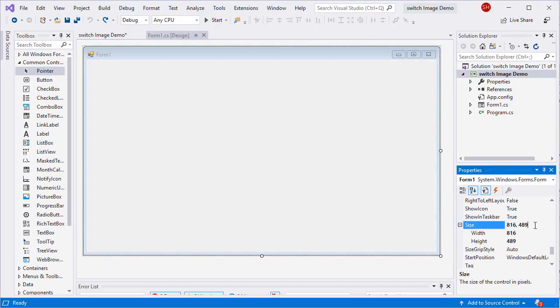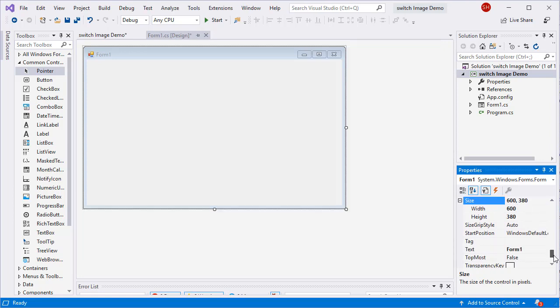I'm going to change the size of my form to 600 by 380. And I'll set the text to Switch Image Demo. I want to bring in some images for a picture box. And to do that, I'm going to create a resource folder. But before I do that, let's go into Canvas and copy some images down from Canvas.